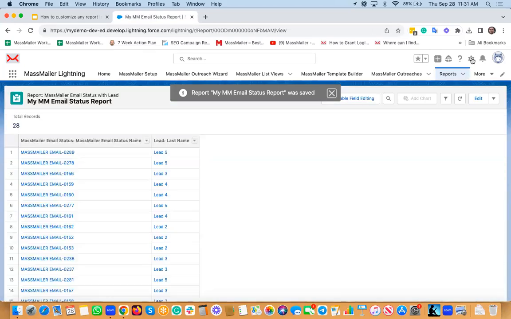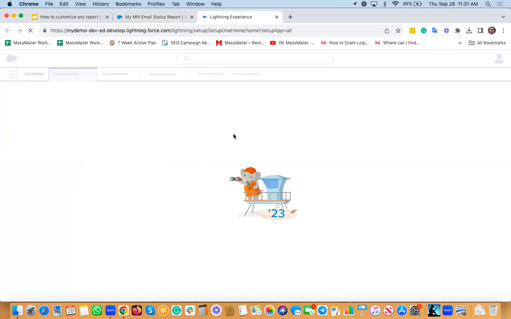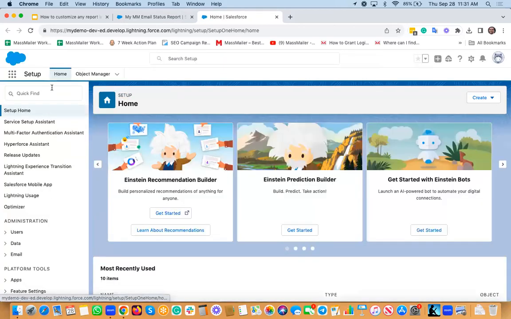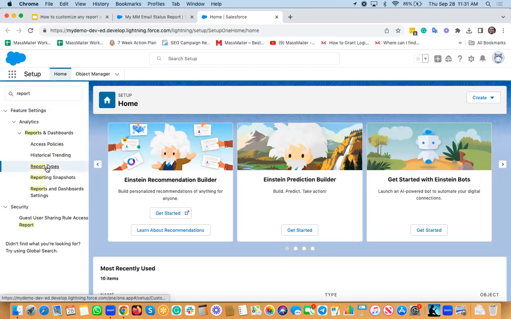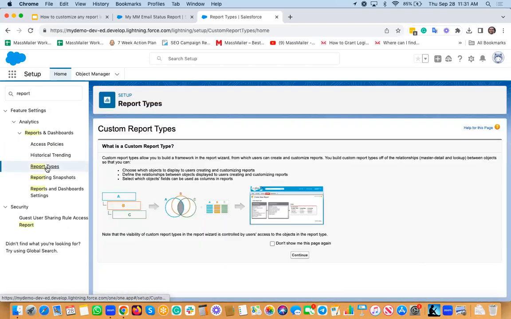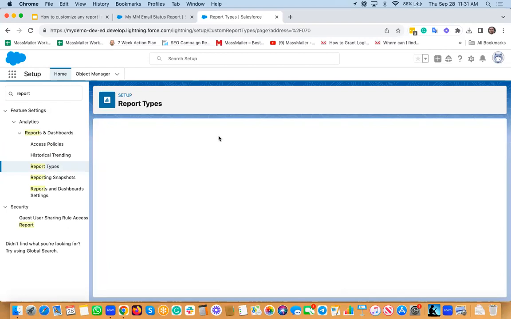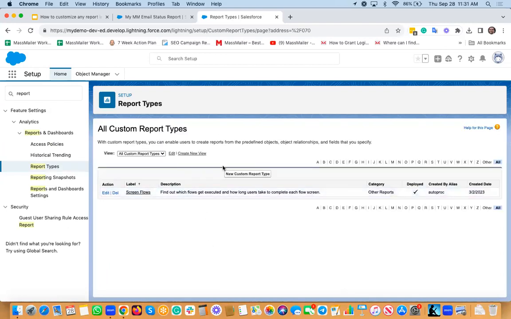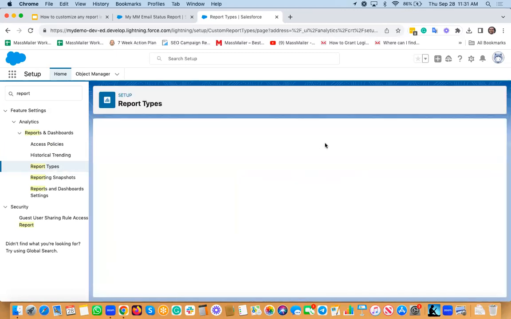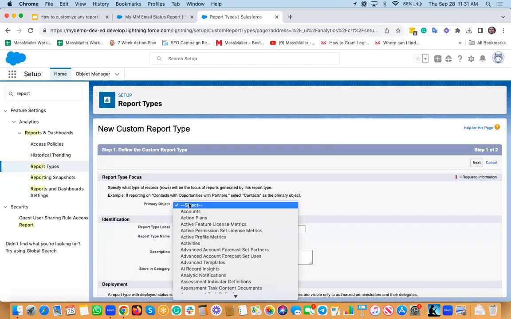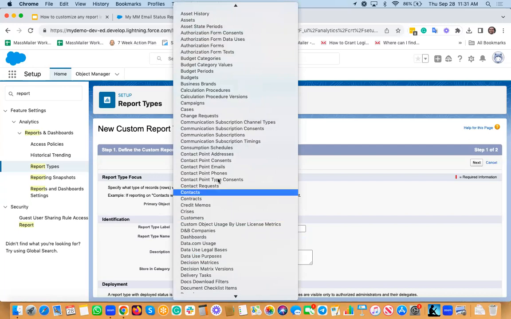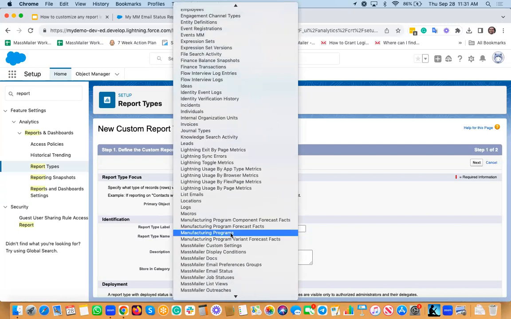If you actually wanted to build a report type, because the report types are also very important, sometimes you may want to have other objects involved with what we create. So let's say go to report types. You start to type in report, and it'll show you everything. And then here, it's going to show you some details there. All you're going to do is click on that next button, and then that'll take you to this page, and then you just say, hey, I want to create a brand new report. It's going to ask you, okay, what is your parent object? So for an example, you want to do it on MassMailer email status.